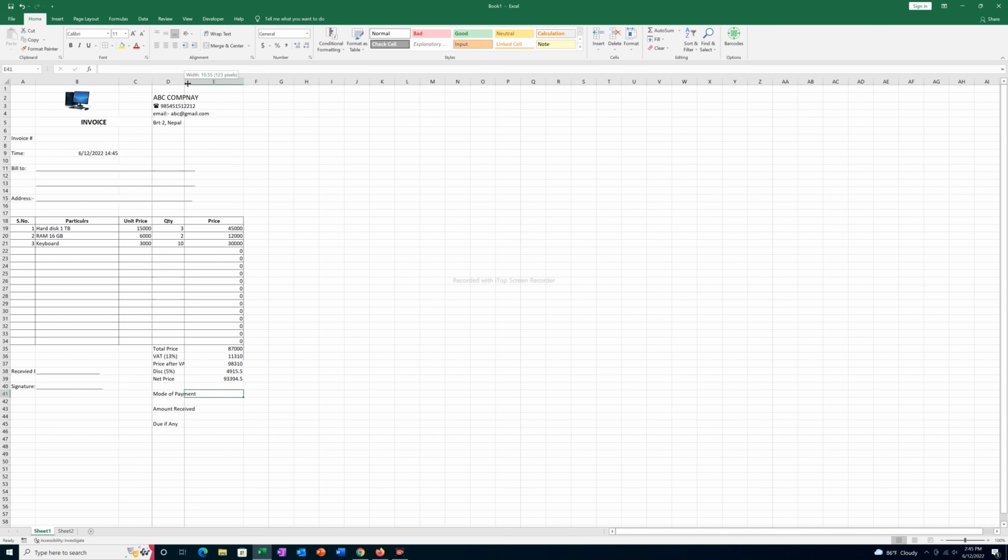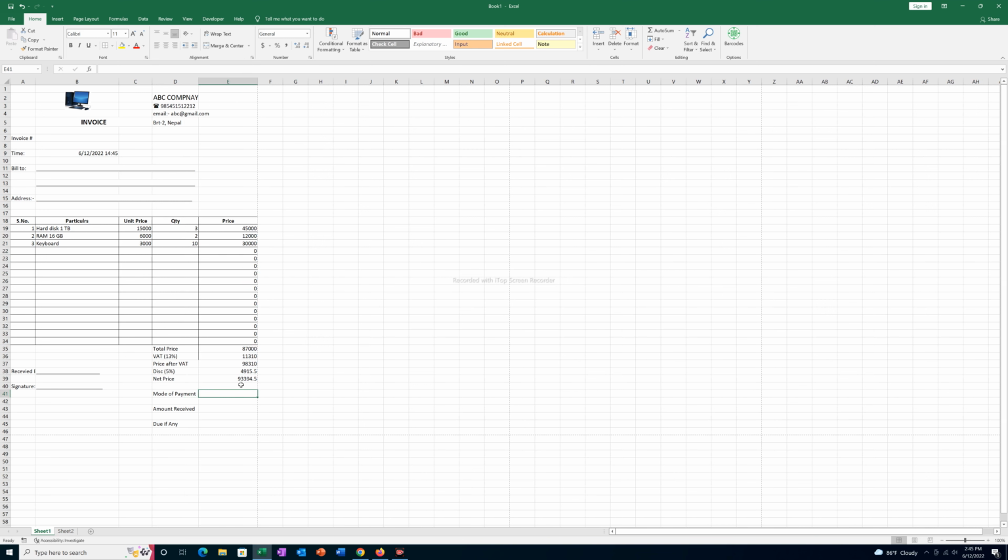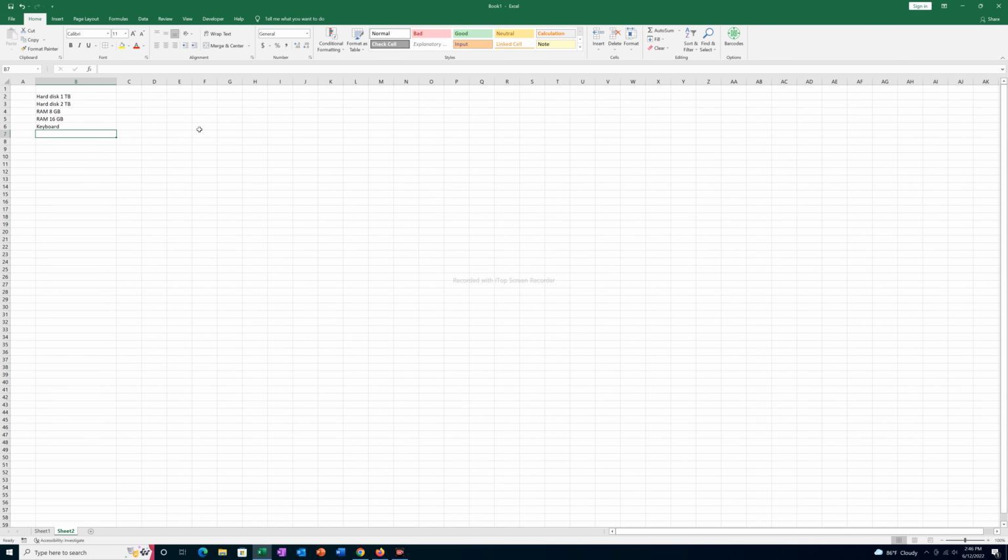So what we will do here is, either here also you can just type cash, check, or card, or TT, whatever you want, or else similar to this drop down list which is created here, you can also create a drop down list here. Let me again go to sheet number 2 and let me enter the mode of payments, cash, card, check, TT, etc.